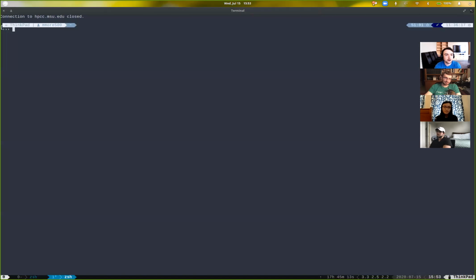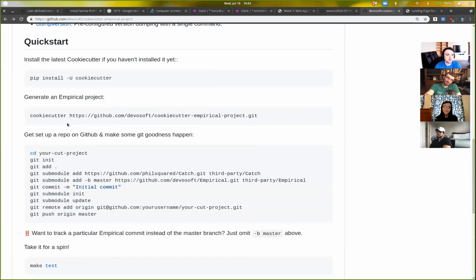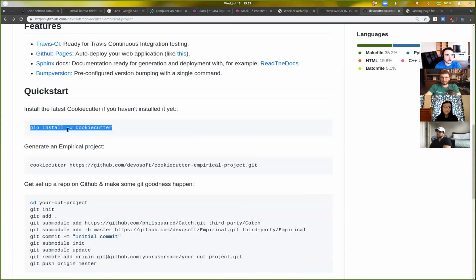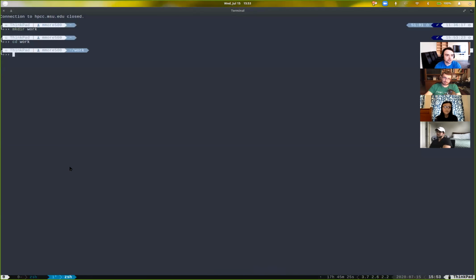So the first thing I'm going to do is, I already have cookie cutter installed, so I'm going to use cookie cutter to instantiate the project. I might have to do this.